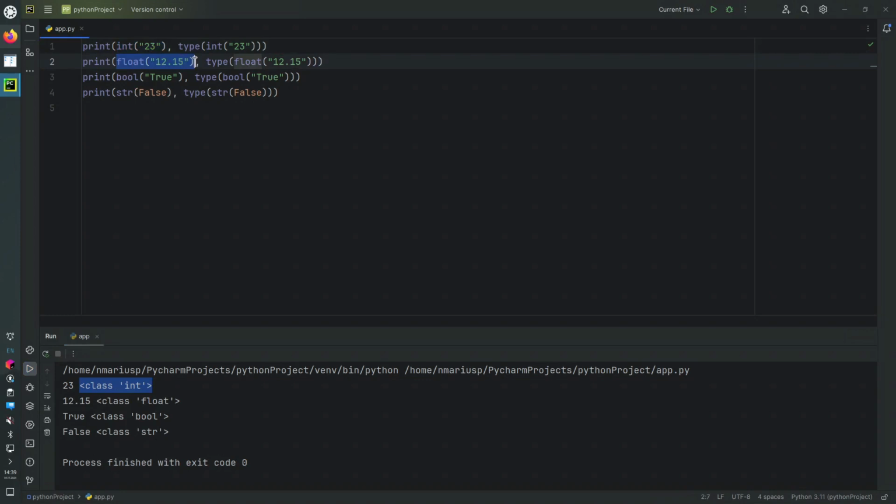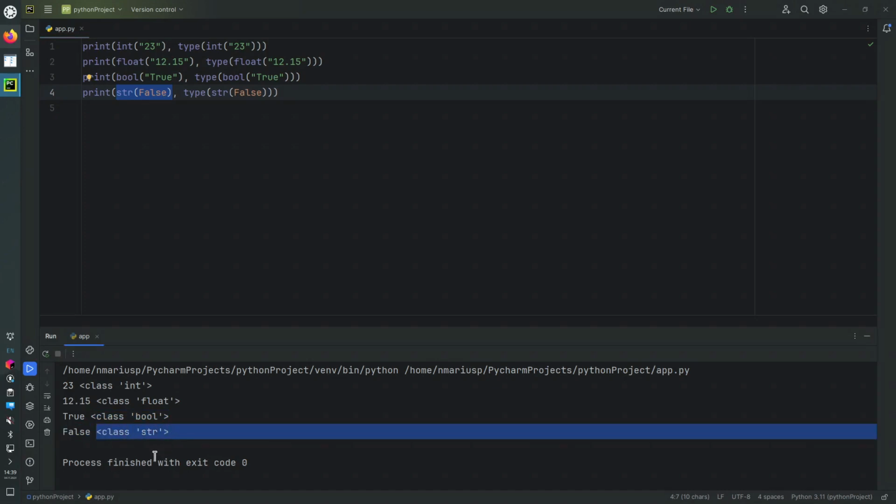Then on the second line, the first parameter is the float 12.15, which Python sees as class float, the type of that float. And then this is the bool true, and its type is class bool. This other one is the string false, so false surrounded by double quotes, so the characters FALSE printed here, and the type is class str.